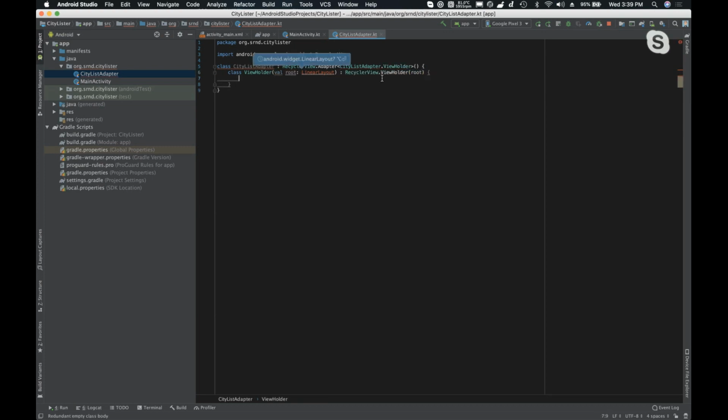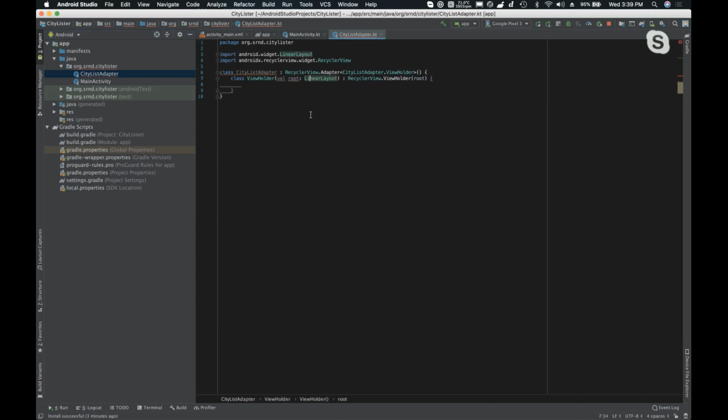So, what does this all mean? We just created a class called ViewHolder inside of our CityListAdapter, which is actually referenced up here. And we need a way to get the actual view inside of the view holder. So we make a parameter called root, and we are going to use this root parameter to do lots of things.